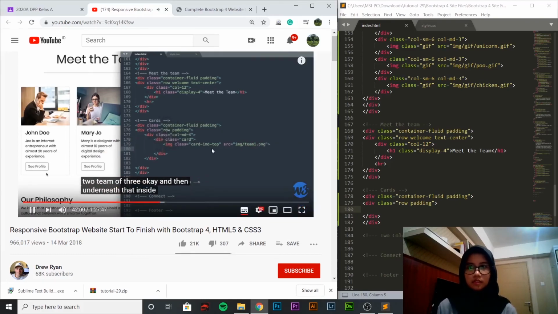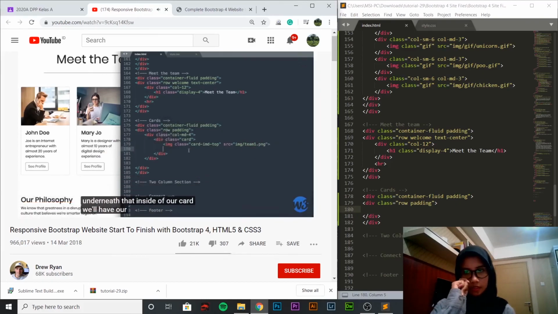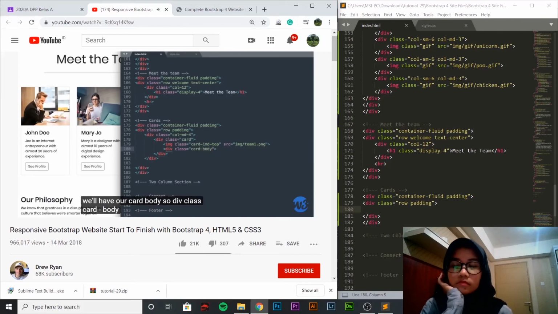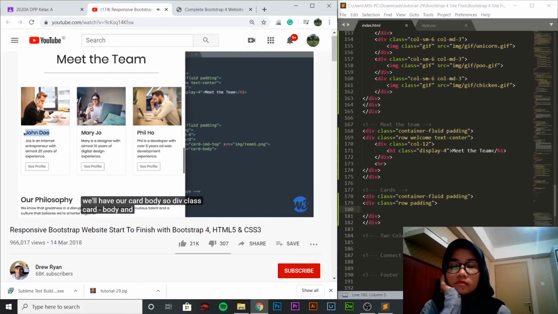Underneath that, inside of our card, we'll have our card body. So div class card-body. Header.